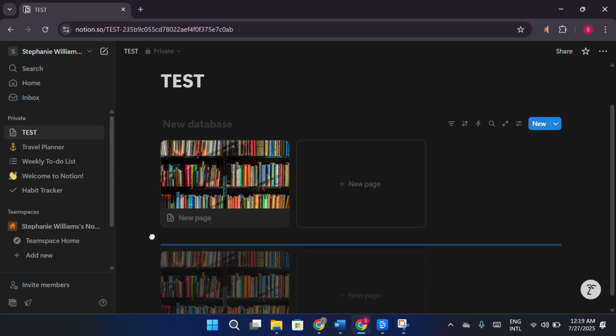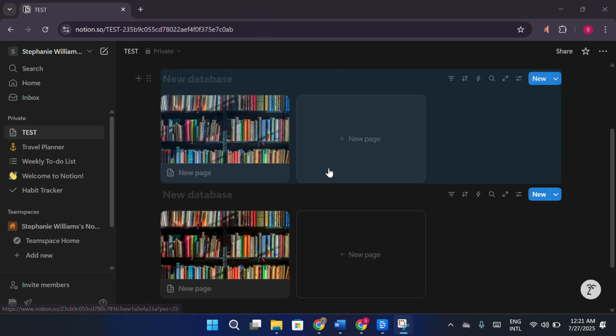Keep an eye out for a vertical blue line to appear. This line tells you the image will snap into place beside the other. Release the image and boom, you've placed them side by side. You can do this with multiple images, adjusting spacing as needed.